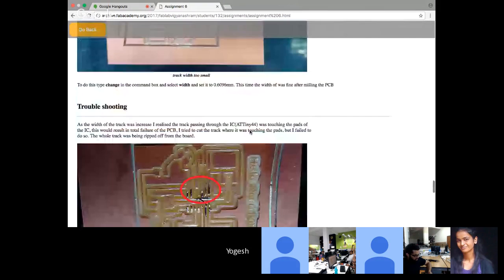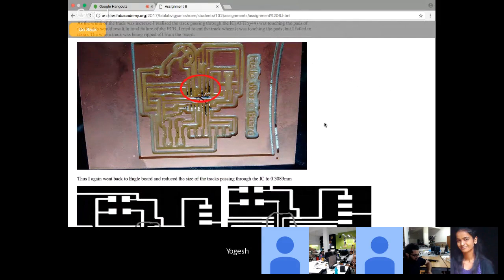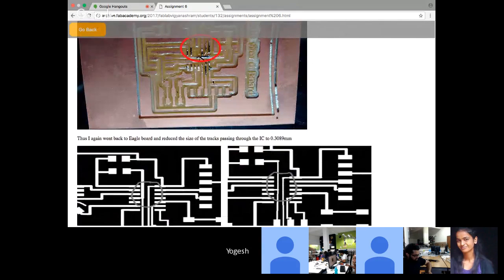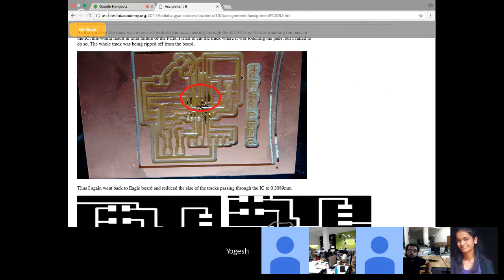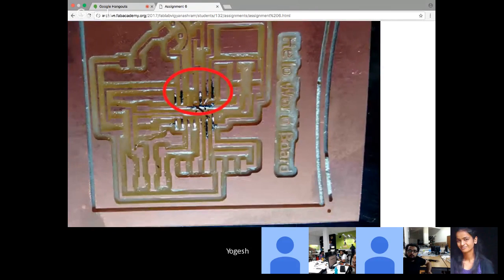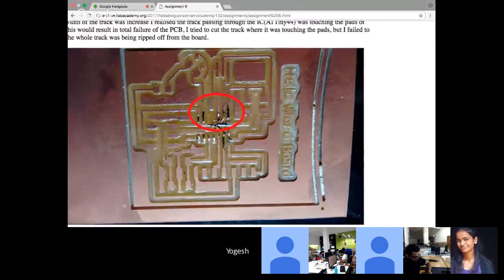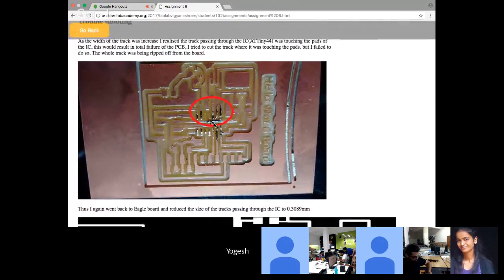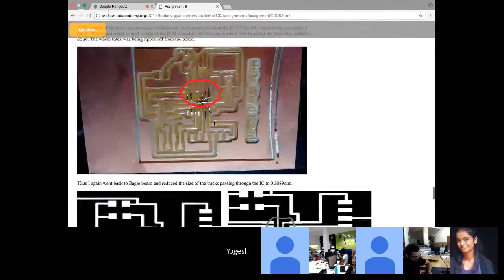So this was a troubleshooting. This is what I was talking about. Have you tried scraping it off using any knife or any sharp tool? I did, and I broke the traces. You can see that. I tried it with the nose plier, and the whole track just ripped out. It's too tough. I should have used some tool, like a blade.